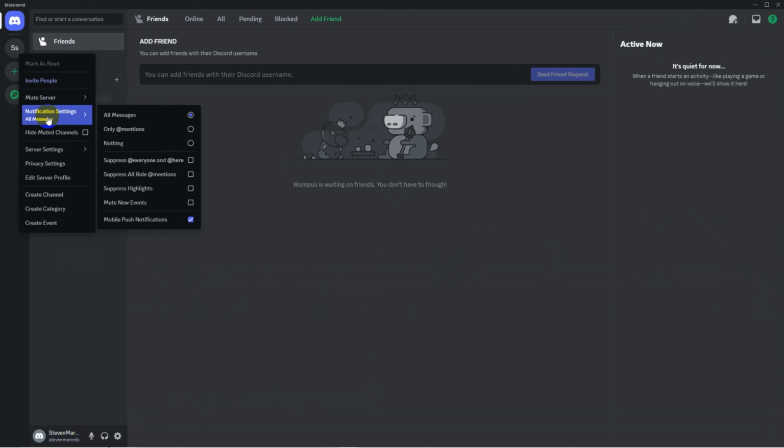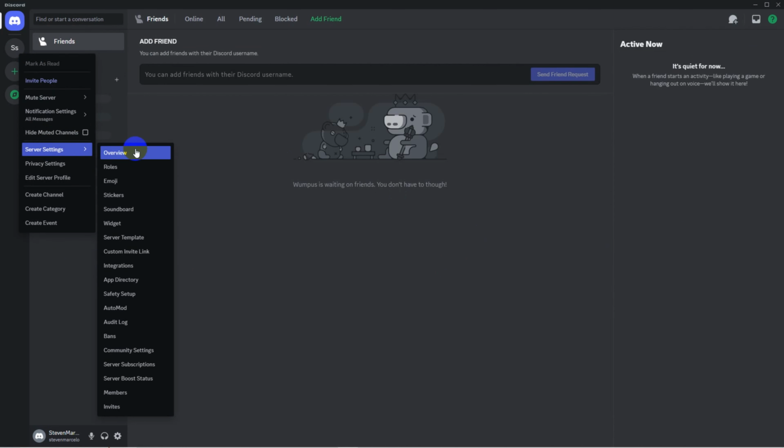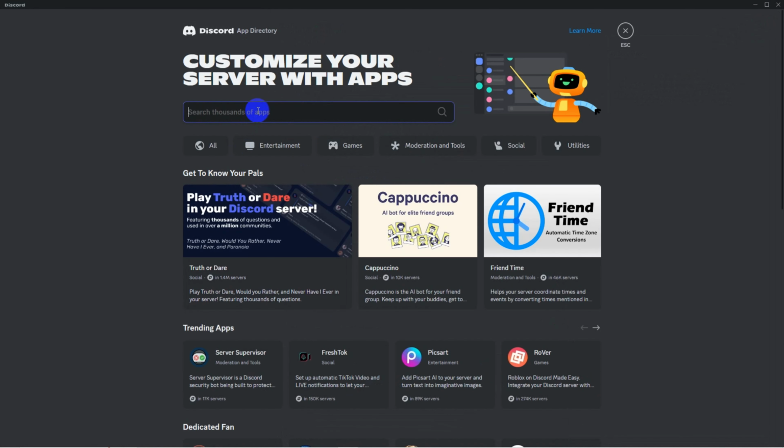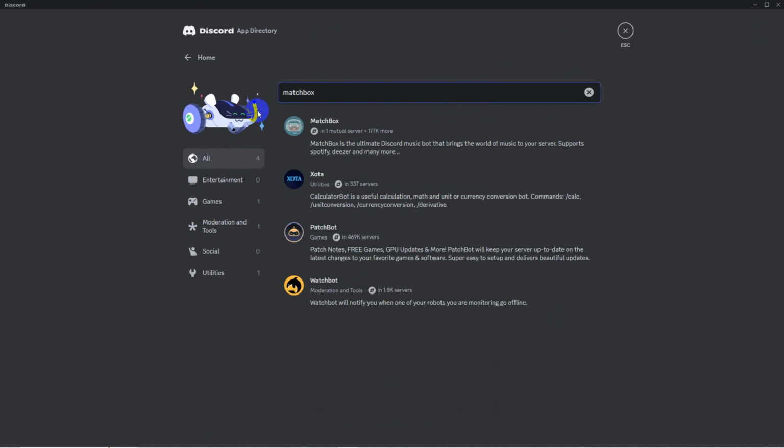The alternative way to do this, if you perhaps know what bot or app you are looking for, is simply to right click on your server profile icon. Go to server settings and hit app directory. From there you can just search for the name of the app. In this case it's Matchbox. When it pops up, click on it and hit add to server, and then it's the same process as before.